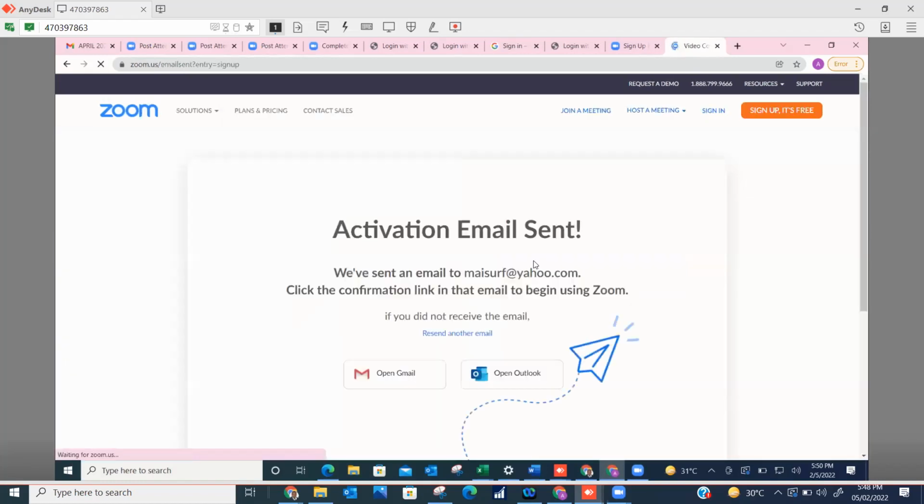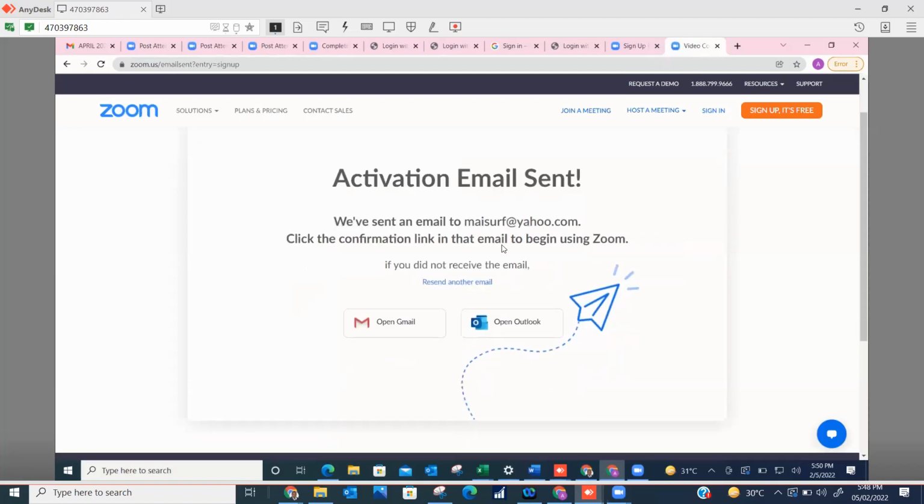So it says an activation code has been sent to your email. So kindly open your email, and then you see the activation code in it. Then you activate it for us. And then we can now use this to actually log into Zoom. Maisurf, are you with us? Yes, please, I'm working on it. Okay.